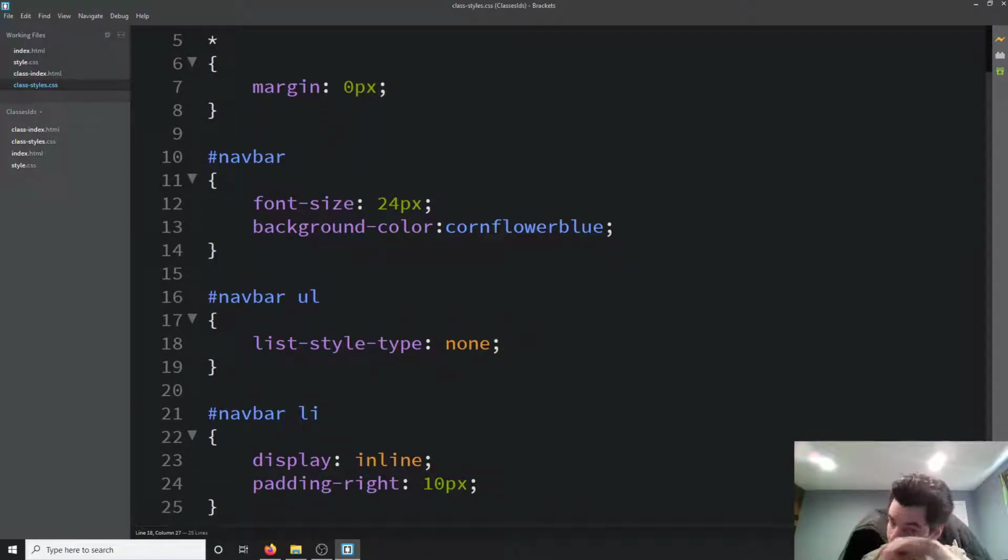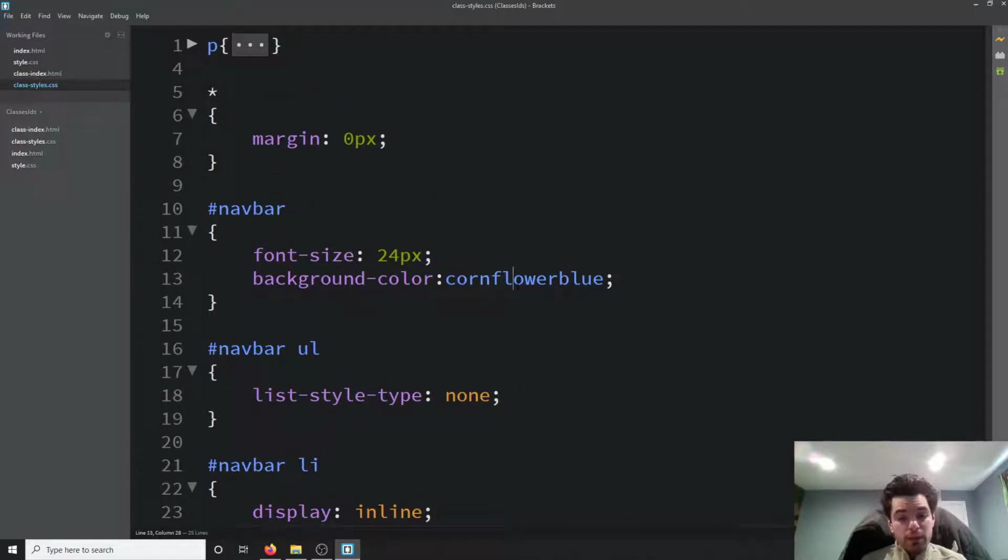Alright, so that covers the idea of IDs. IDs are unique and should only be used once. Now, by contrast, let's say that we want to make changes to multiple items in our HTML. This is where we would use a class. A class is very similar to an ID, except instead of only using it once, you want to make use of it in multiple places if possible.